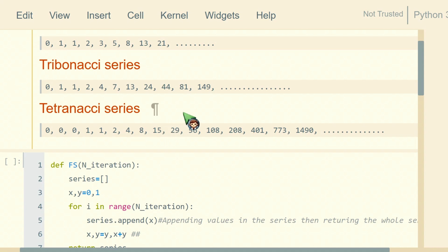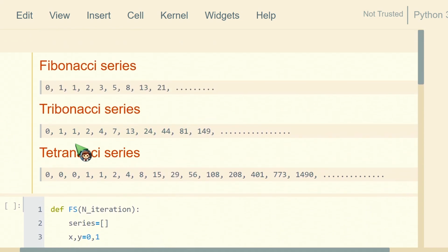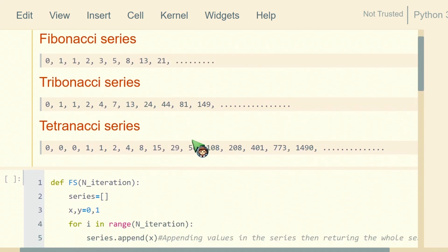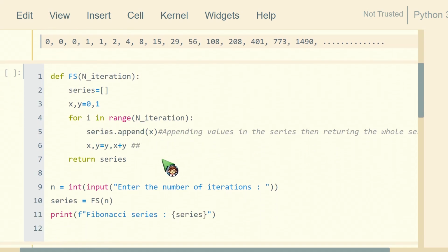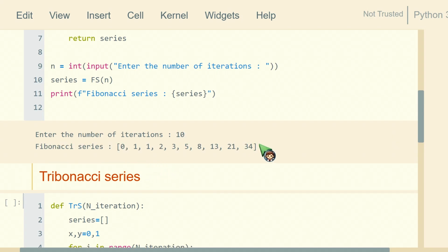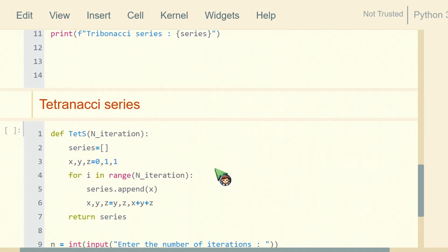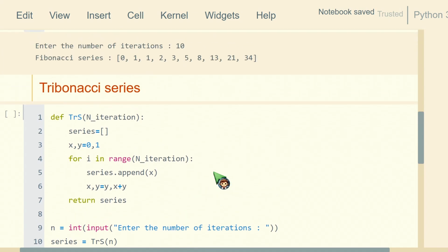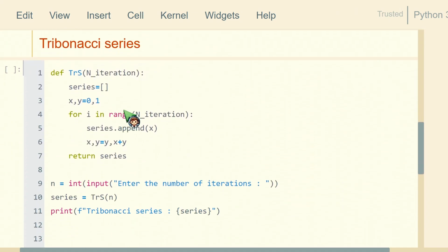So let's implement these Fibonacci expansions in Python. In the last video, we built a code that gives us the Fibonacci series depending on how many numbers we want to see. Now, by extending this code, we will implement the Tribonacci and Tetranacci series. In the case of the Tribonacci series, we are dealing with three numbers. Instead of x and y, we are also incorporating z and initialize them as 0, 1, 1.